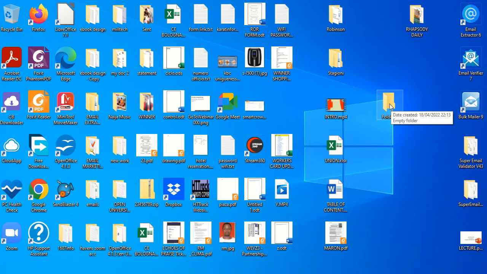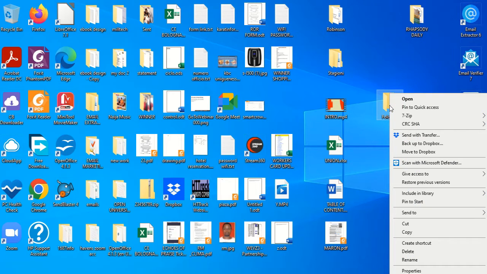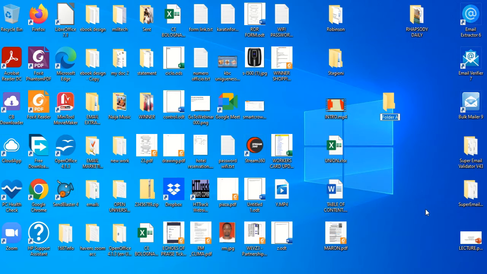To rename it, just click it for the very first time and right click. Don't double click, just right click on it. Now it's loading, just wait for some time. Just right click, then a drop down menu will appear. Then you go down, you will see rename, click on rename. Then I can give it whichever name I want.